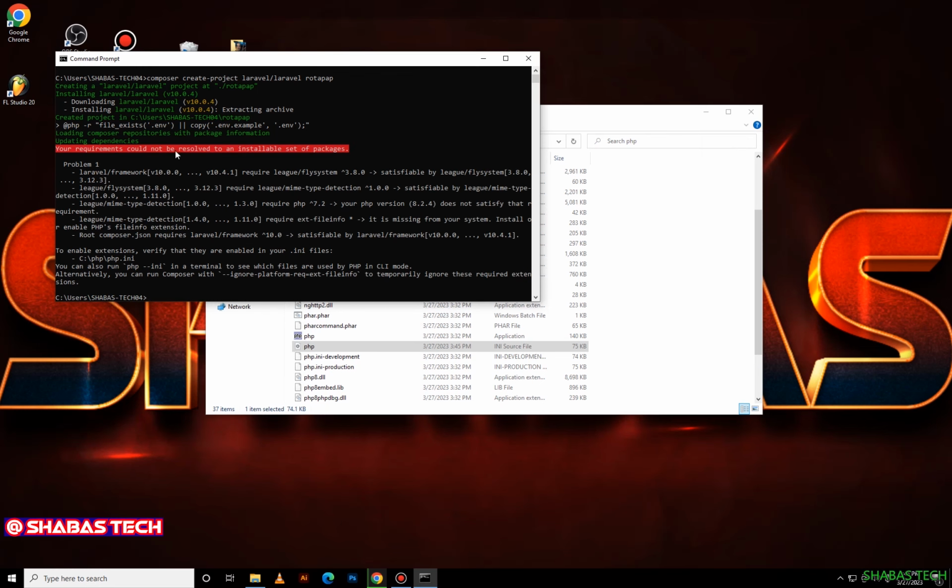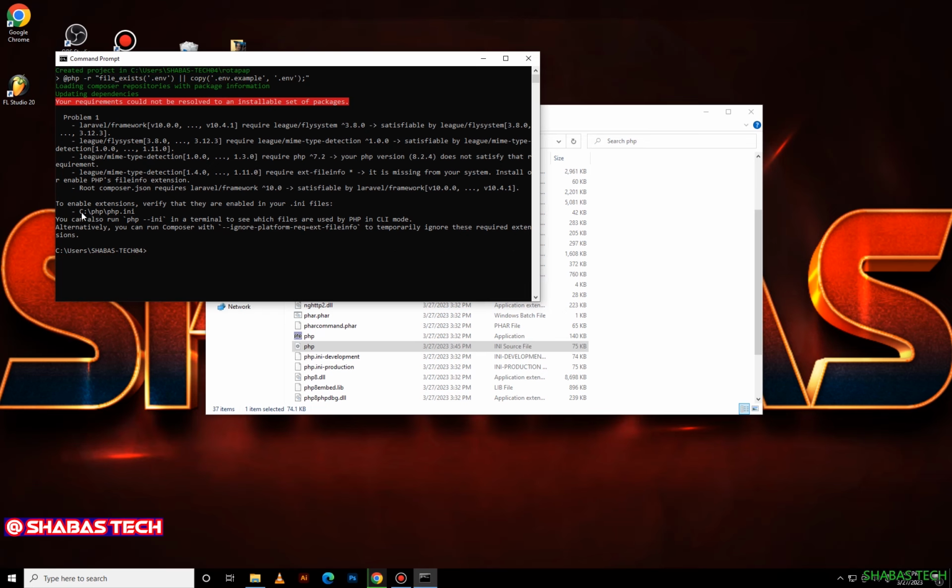Okay, your requirements could not be resolved to an installable set of packages. Now this error, we need something like this. Where is the extension name? It requires the FileInfo extension. Require extension FileInfo. Now we need to go and activate this FileInfo extension. Is that the same file? Okay.